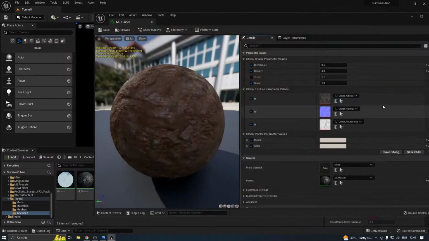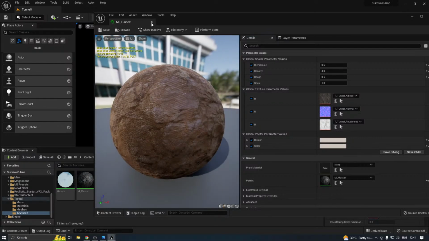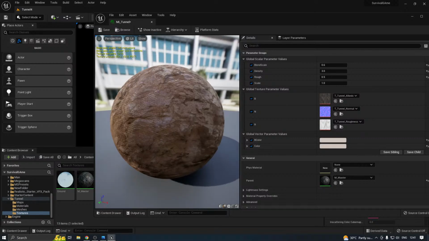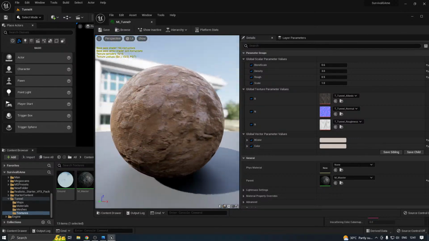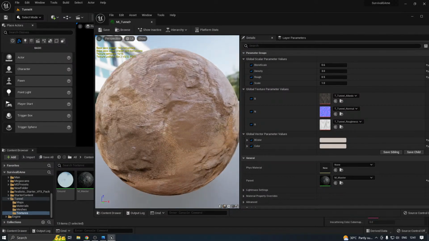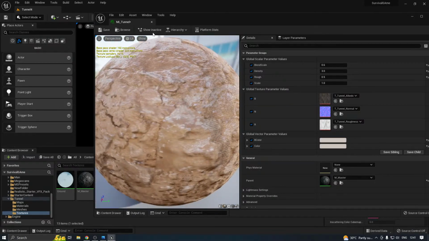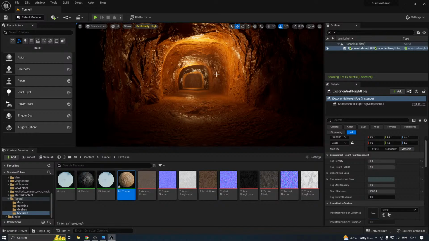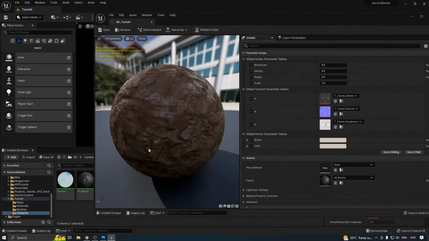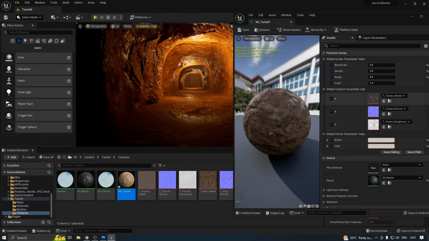And if I open the tunnel, we can see the roughness settings. You can see that noise is because of the pixel depth offset we created for the blending, and you can see the roughness. I'm gonna change it back to 0.8, 0.7.